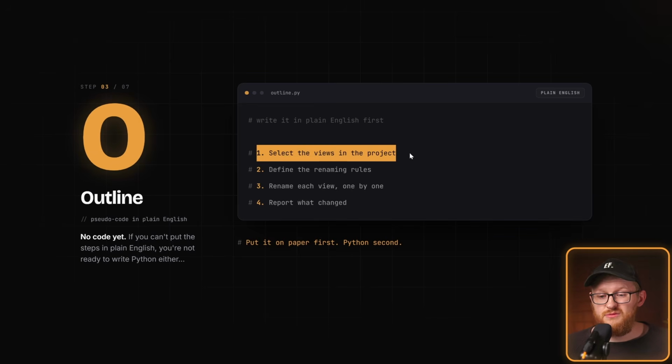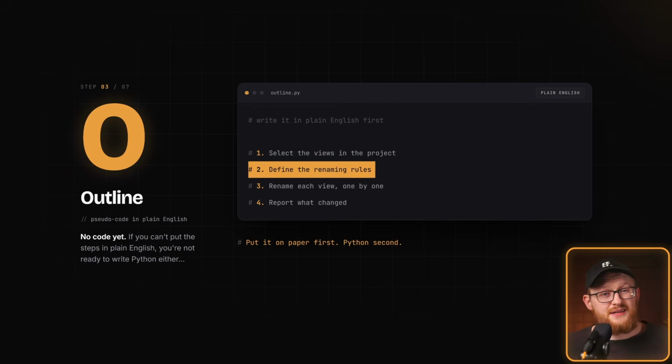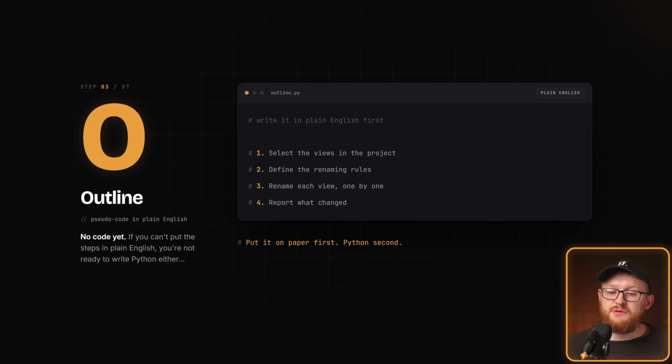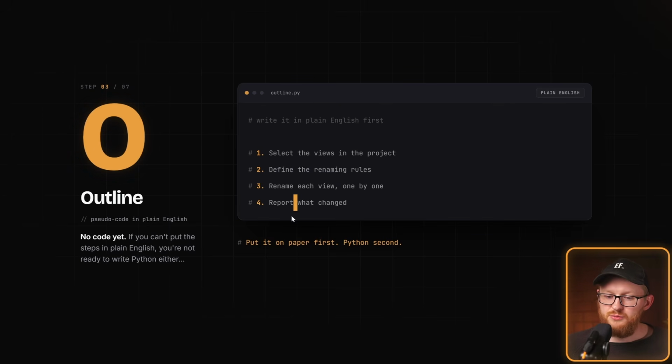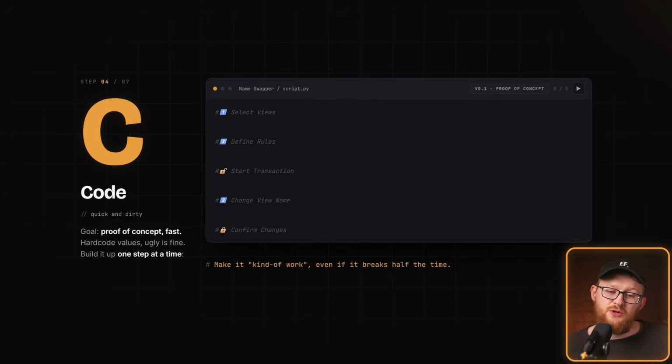So first of all, we need to select views in the project. That's clear. Then we need to define some kind of renaming rules, either hard-coded or maybe with UI forms. Then we're going to rename each view one by one, using code, and report what changed. So first of all, we can even put it on paper, just write step 1, step 2, step 3, and then later that's going to become the base of our code. And with that in mind, we're going to go to the code.